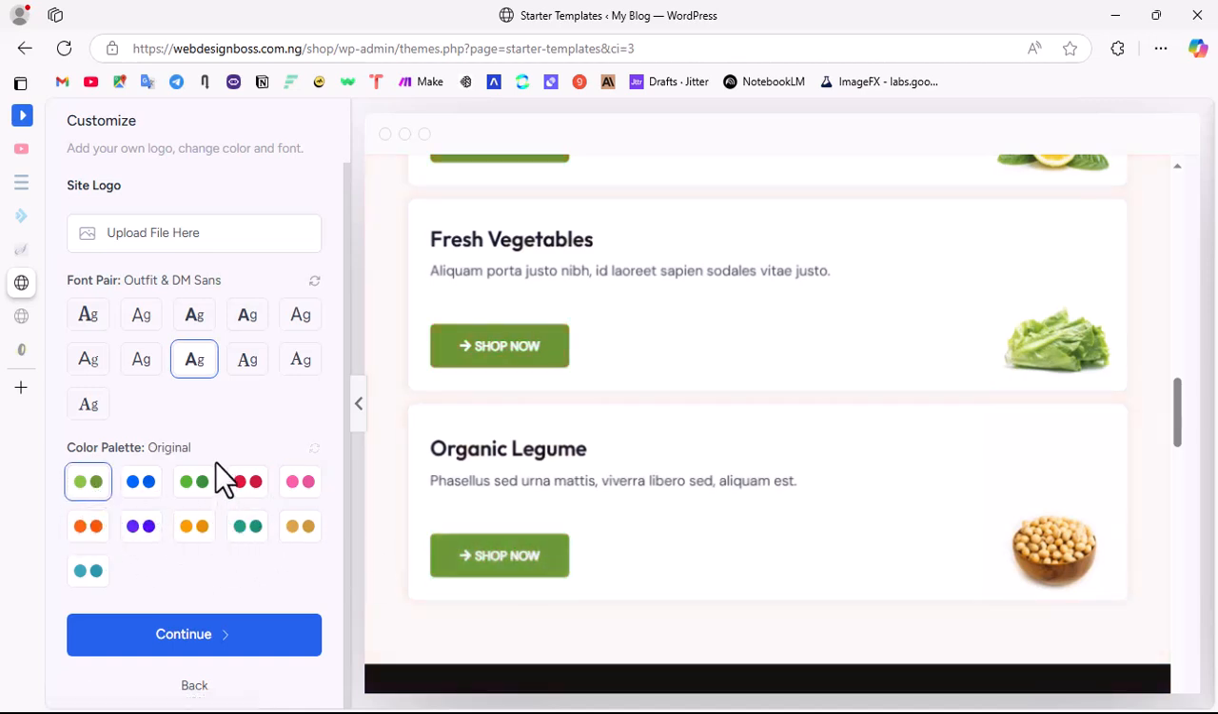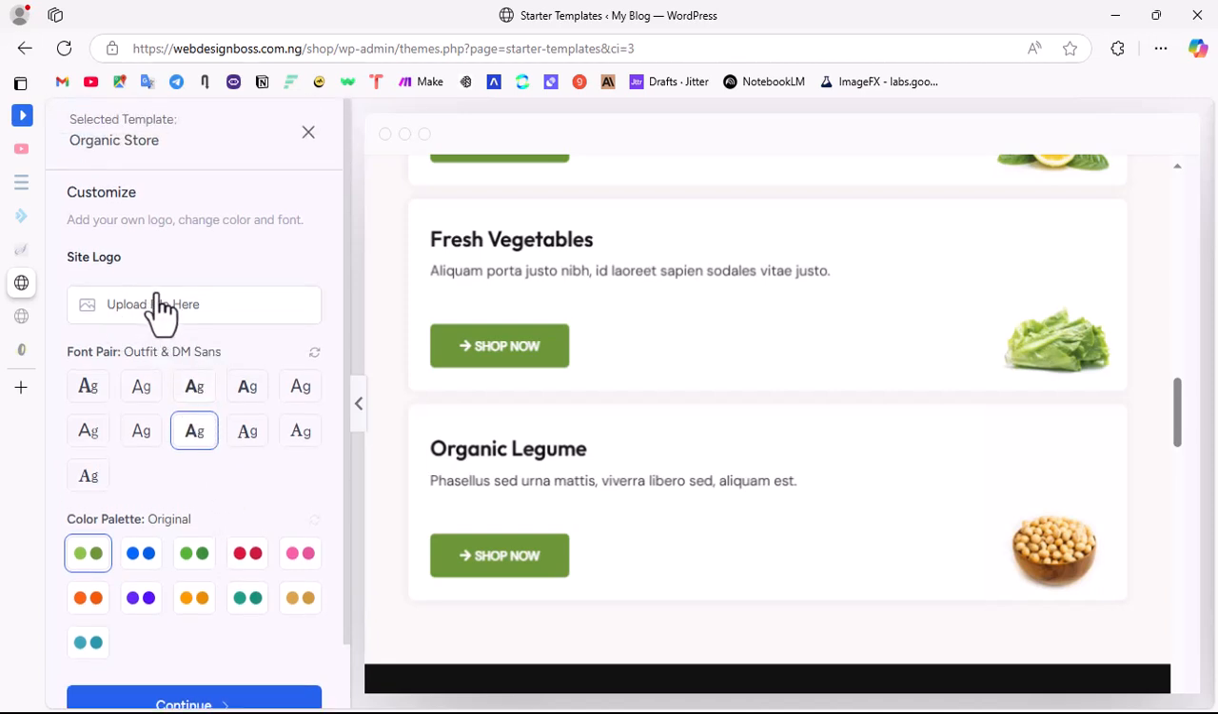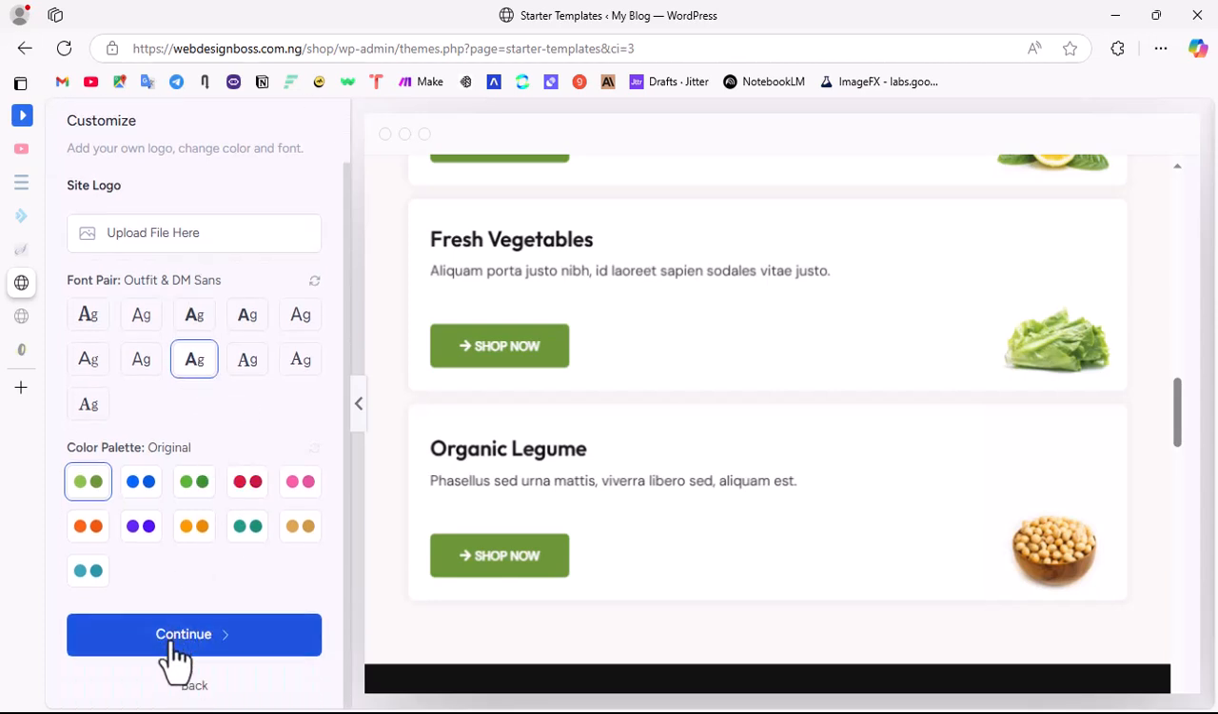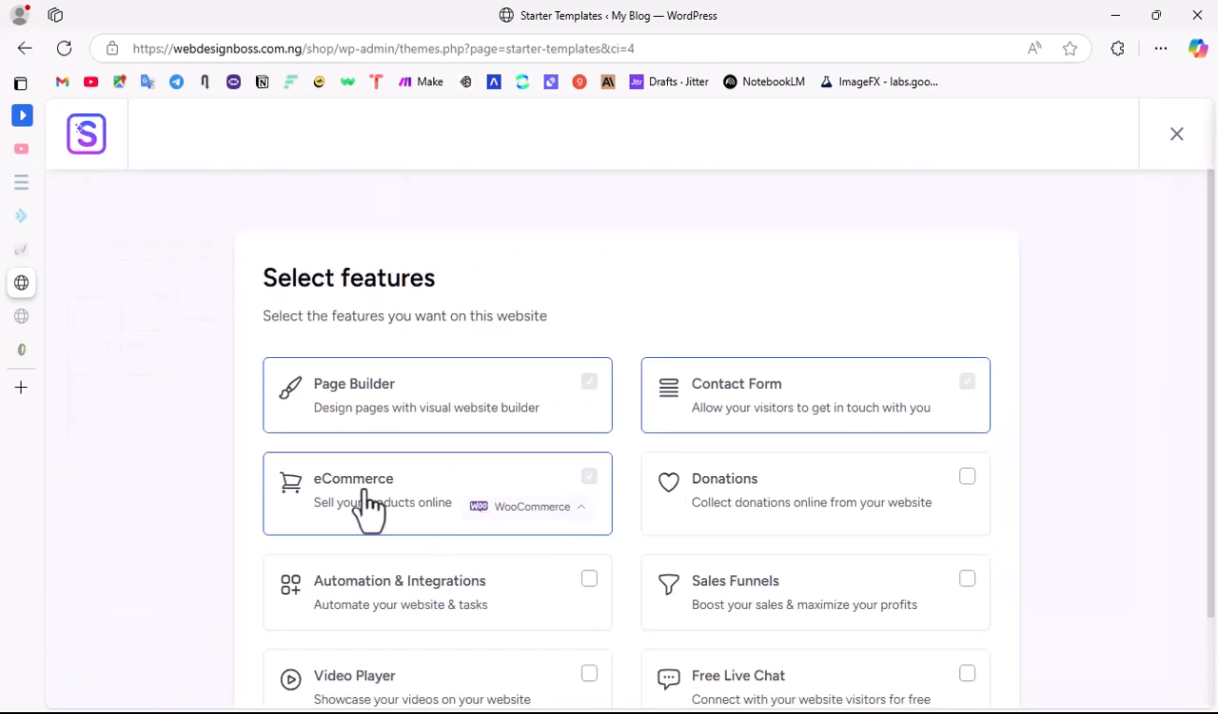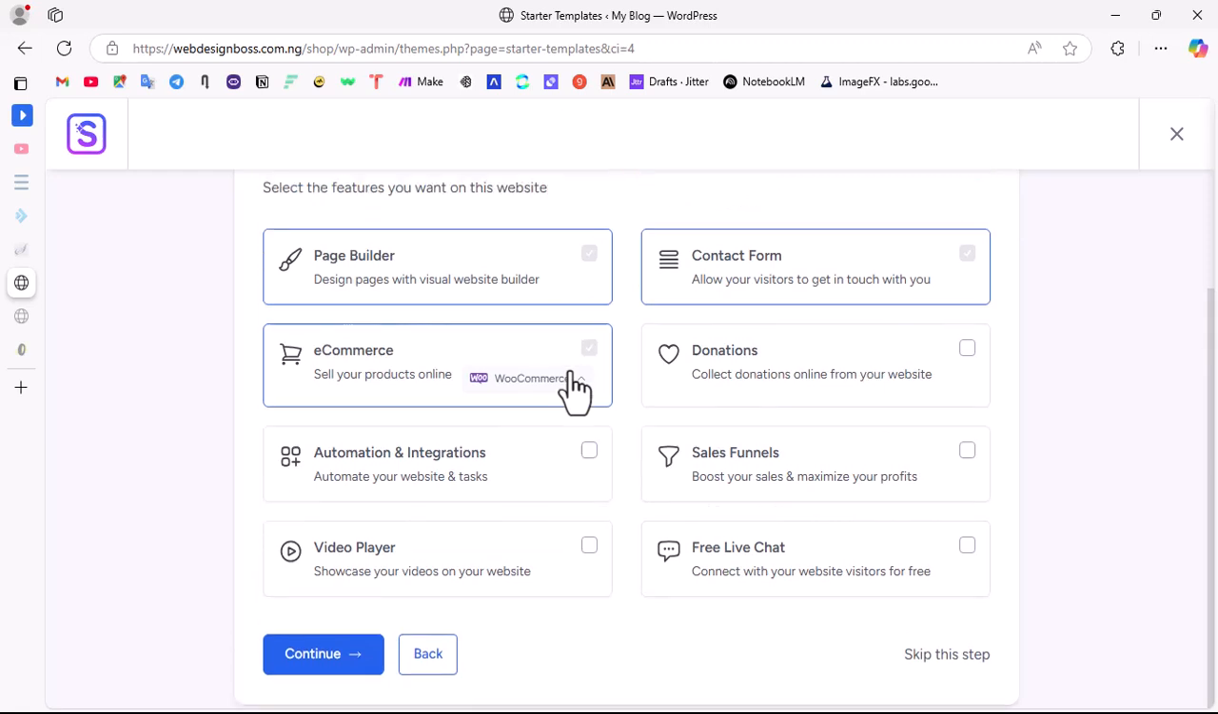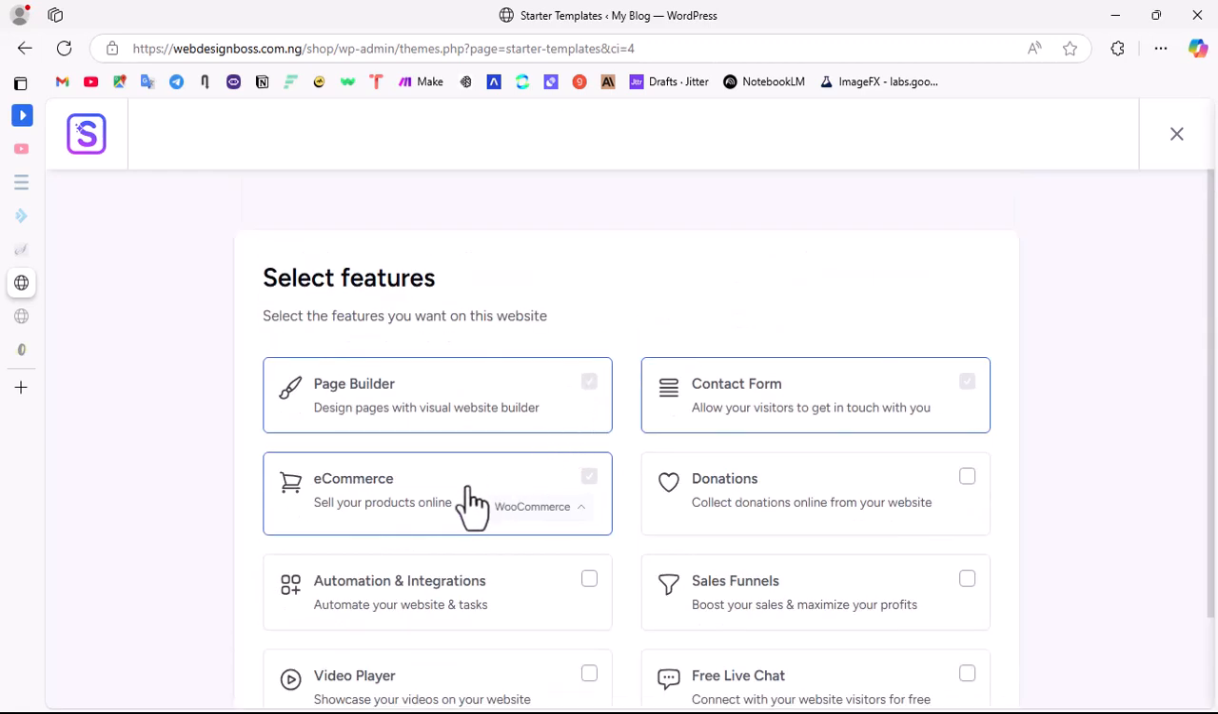And then the next thing I want to do, if I have my logo, you have your logo, you can upload. I don't want to use any logo now, so I'm just going to leave it. So I'm going to click on continue, and I'll be asked all of these questions. What am I using? What features do I want on the website? So obviously I want a contact form, I want to use a page builder, and obviously I want WooCommerce, because without WooCommerce, the shop section will not work. All right, so I need this.